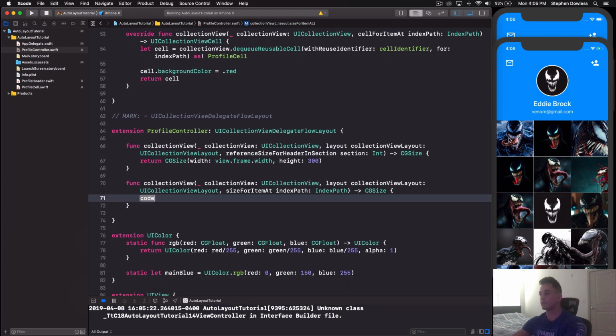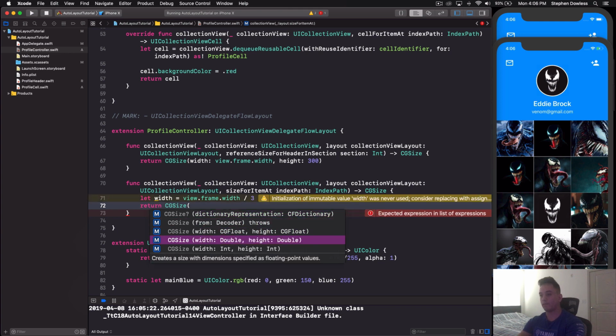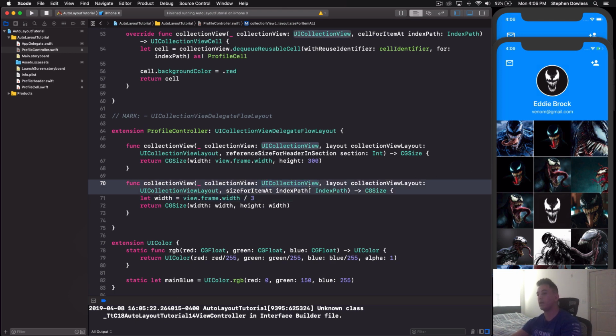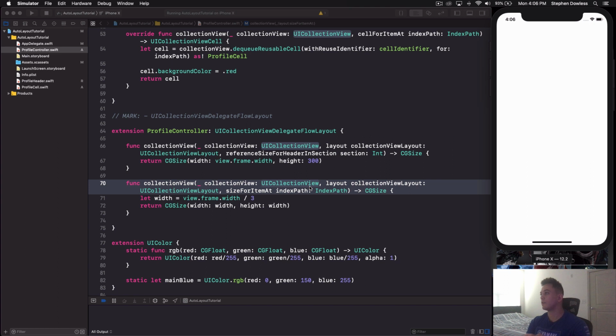And here, this is where we're going to set up the size for each one of our cells. So let's say let width equal, and we're just going to say view.frame.width divided by 3. And then we're going to say return CGSize width, width. So guys, we want this to be a square. That's why we have the width and the height both set to this width that we created. And we're dividing it by 3 because that's what we want it to look like. But we're going to notice that this isn't going to come out looking like this, but I'm going through this process with you guys so you understand the math behind it, because there is some math involved.